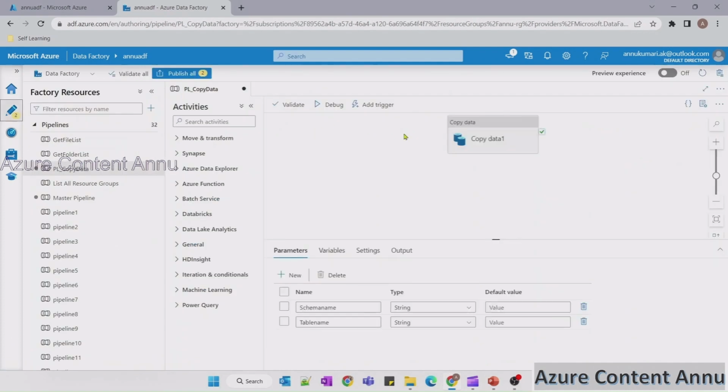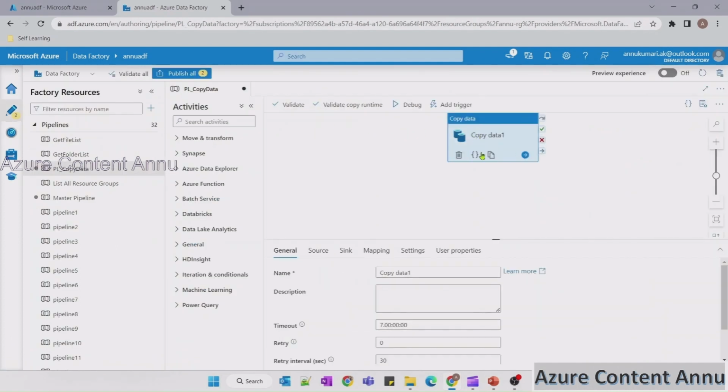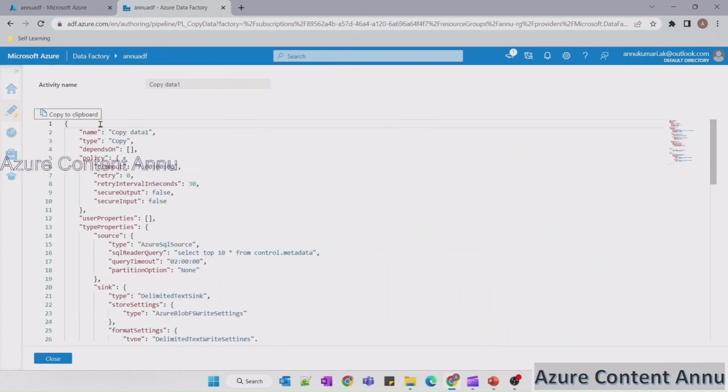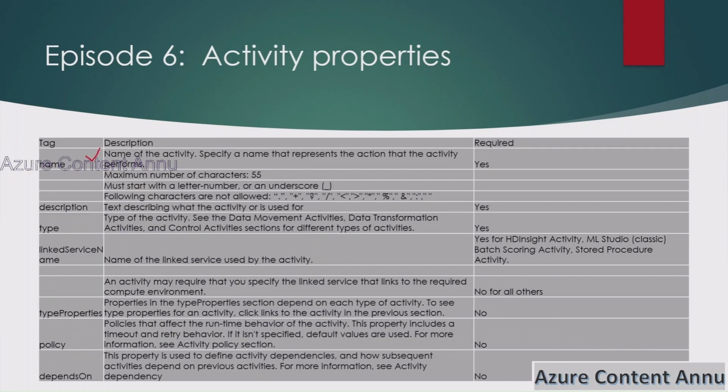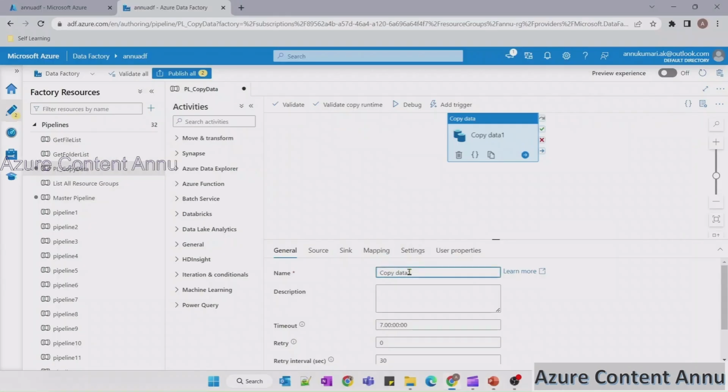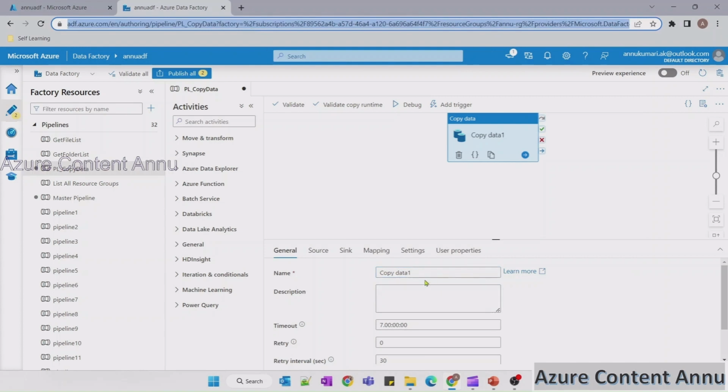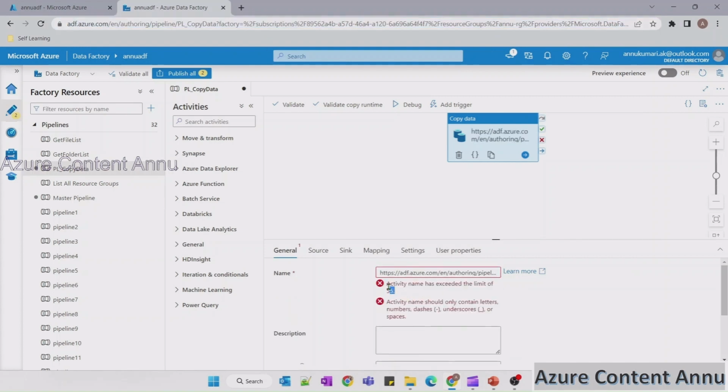If I go to the pipeline, once I click on this copy data, you can see we have this bracket symbol here as well in the activity, which defines the activity JSON, and it contains all the properties related to this activity. It contains the name of the activity. The maximum number of characters for the name of an activity is 55. If we try to provide more than 55 characters, suppose I copy this and provide it here, you can see it says the activity name exceeds the limit of 55 characters, and it should not have any symbols other than letters, numbers, underscore and dash.